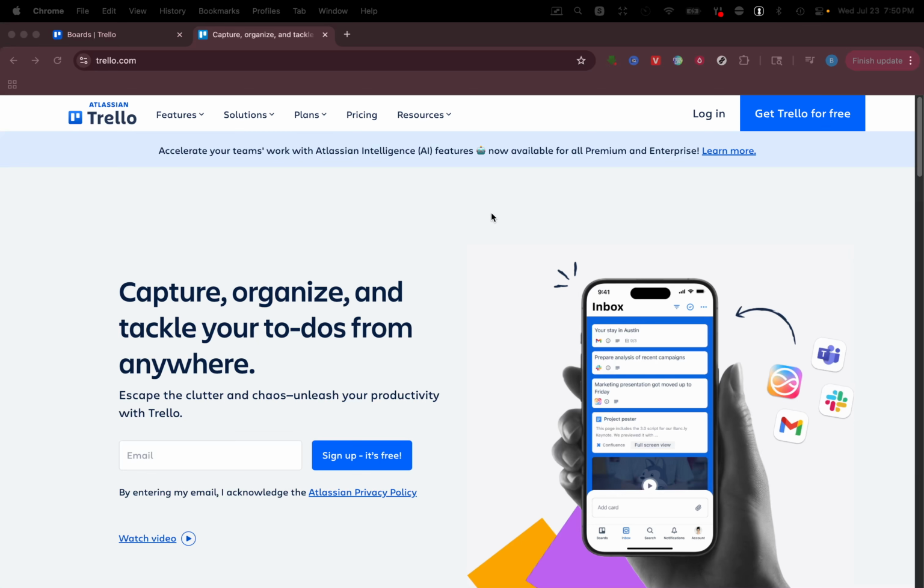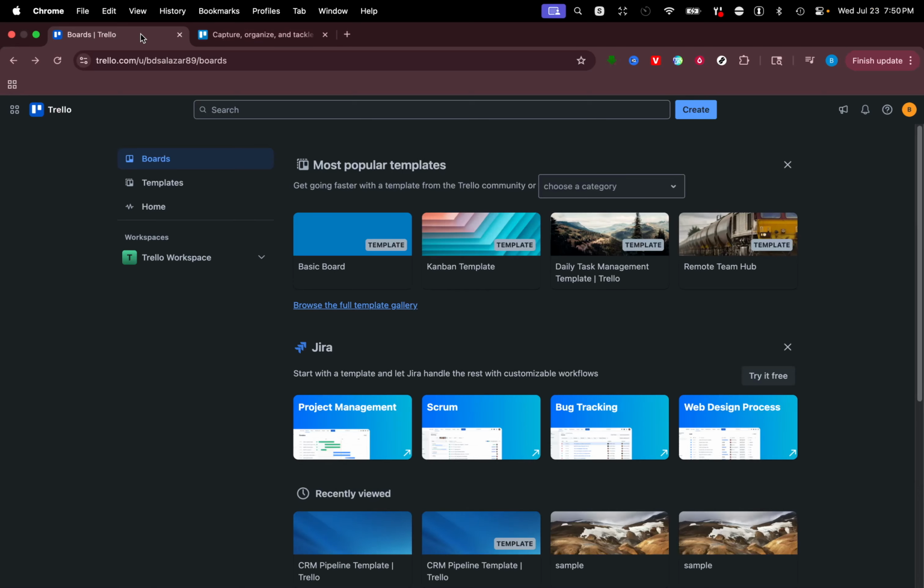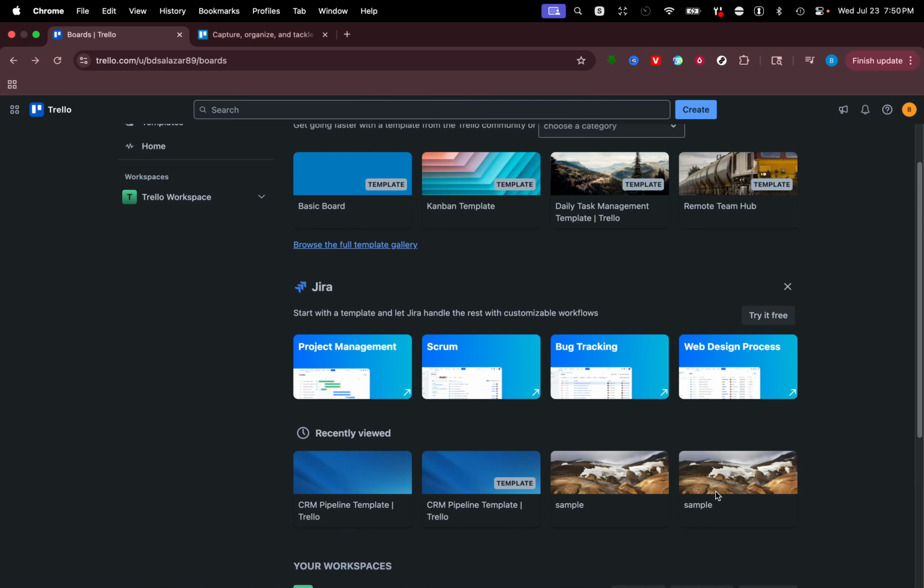First, you'll want to visit Trello.com, and if you haven't already, log in or sign up. It's simple to register, and if you already have an account, logging in is a breeze. Once you're logged in, you'll arrive at your workspace dashboard. This is your central hub where all your boards and team collaborations come to life.